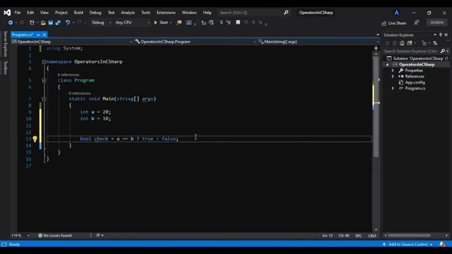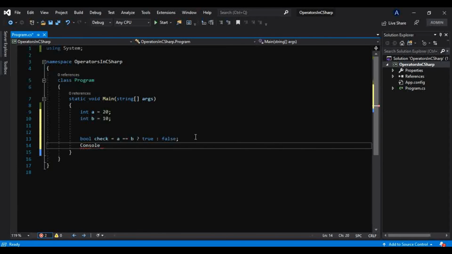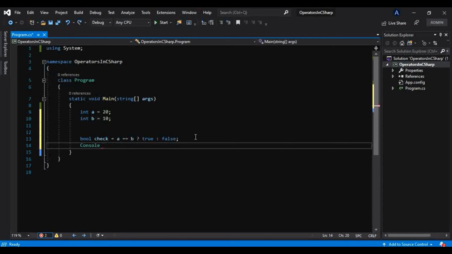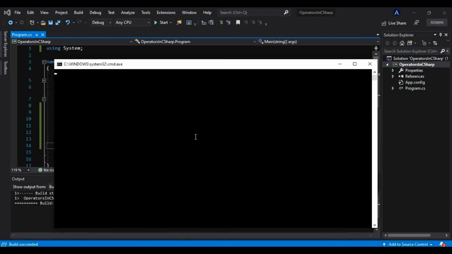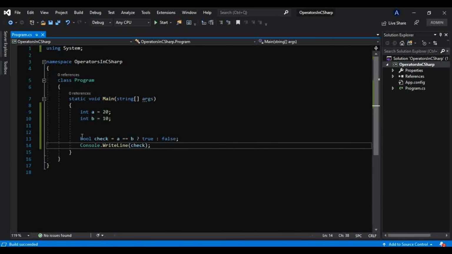So what basically it is doing, and let me print that to the console so you will understand it better. Console.WriteLine, and if I put that check here and now if I will print that, it will return false. It is returning false. So what basically it is doing, it is nothing but a syntactical sugar for that if else condition. This is a conditional operator.